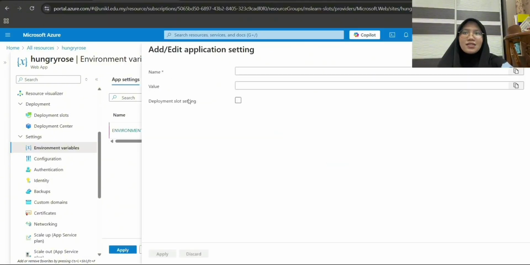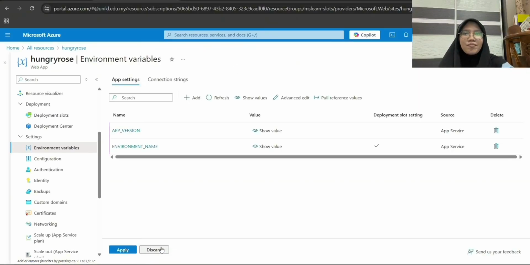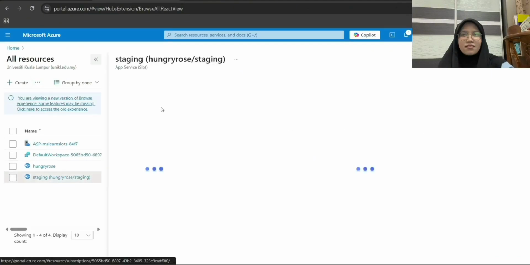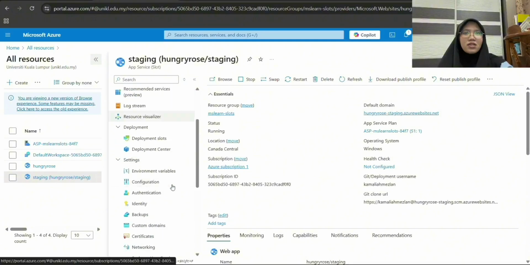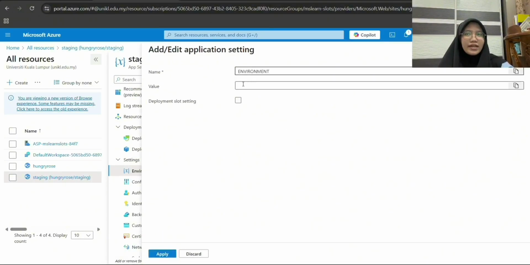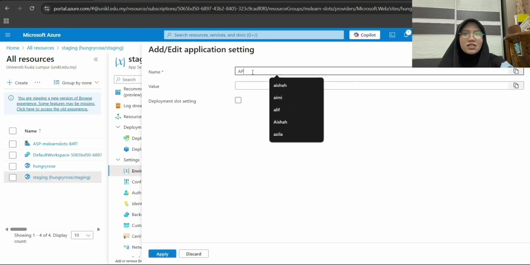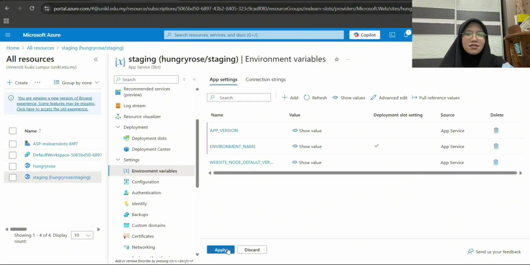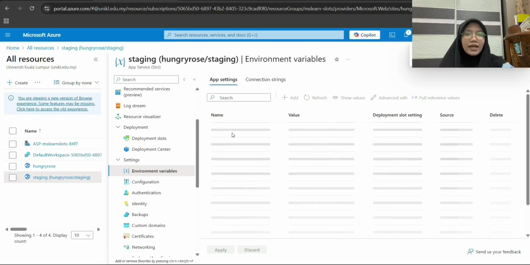Next, I add another setting called app_version, set the value to 1 and leave the slot setting unchecked. Once both are ready, I click apply to save the settings. I do the same for the staging slot but with different values. I add environment_name with the value staging and mark it as a slot-specific setting. Then I add app_version with the value 2, but this time I don't mark it as a slot setting. Once done, I click apply.